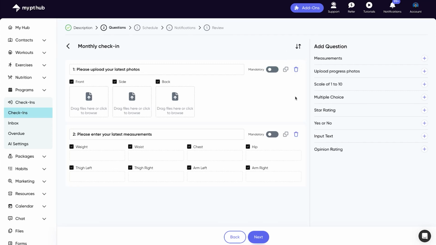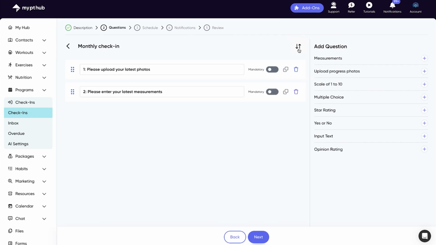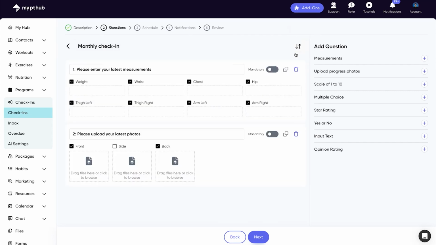Another couple of things that you might notice, when you add the questions of measurement updates and uploading progress photos, you can untick the ones you do not want your client to update. Also, at the top of the page, like the workouts area, you have the arrow icons which will allow you to move the order of the questions. Once you're happy with your check-in, you can go to the next area, which is Schedule.